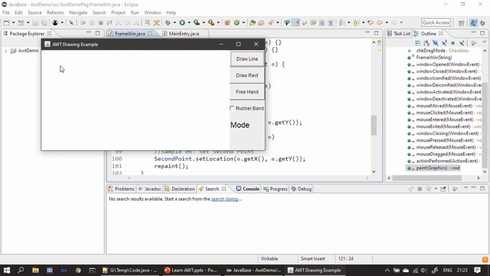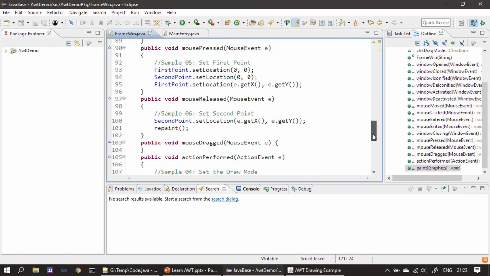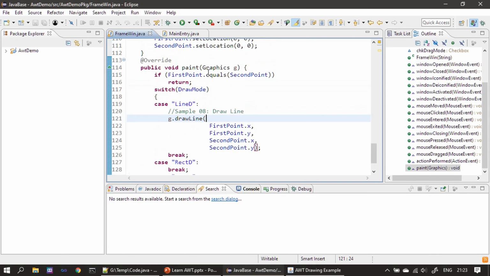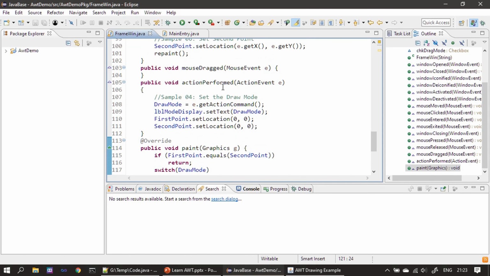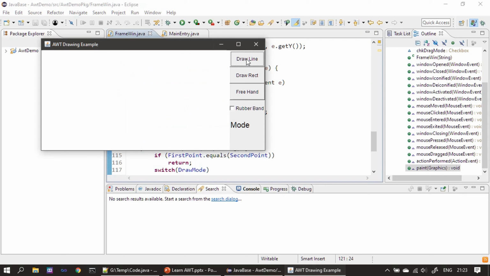Remember, if I click, drag and release, nothing happens because we haven't selected the mode. Here this is looking for a drawing mode. The drawing mode is set in the action performed. So we have to click the button draw line. Now we are in line drawing mode. Now the second action is to press the mouse button, drag and release, and you can see the line is drawn. Now we will draw one more line from here to here.